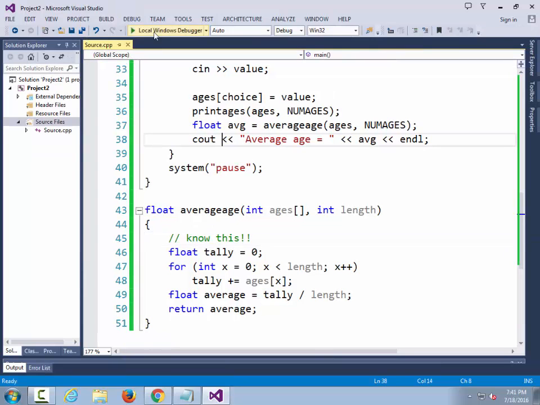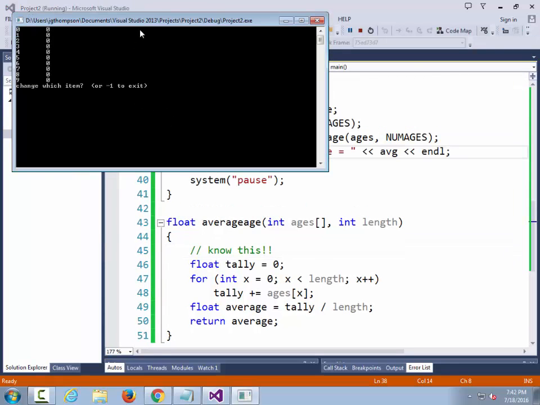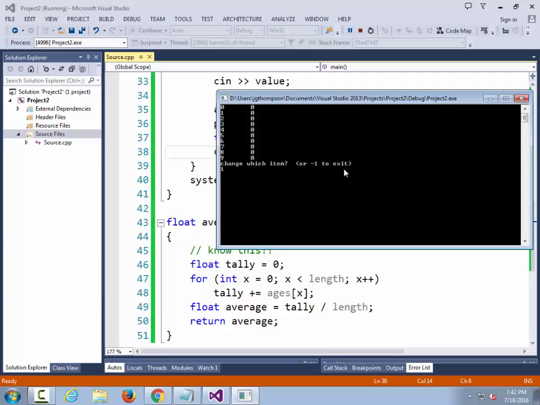So I should have made it an array of floats after all, but I'm not going to go back and change that. Okay, let's do that again. Item 1 is a 1. Item 2 is a 77, which gives us an average age of 7.8.